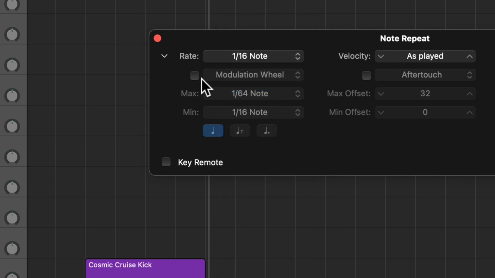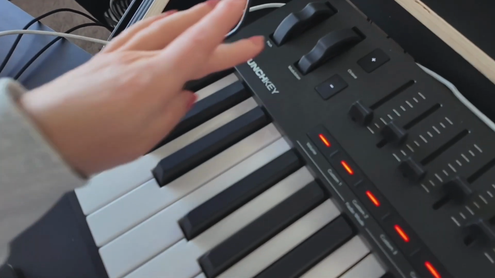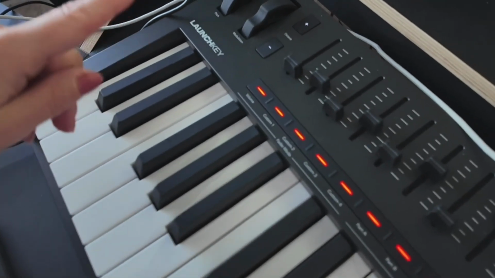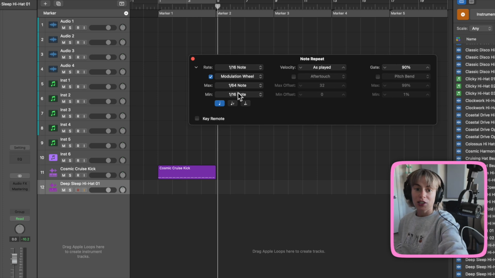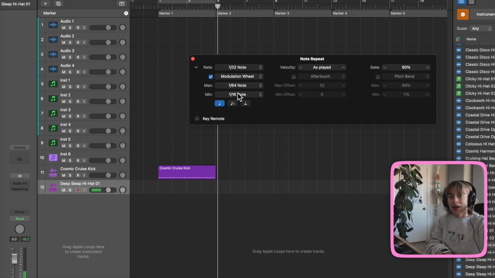And something that's really cool is that if you click this button, you can now adjust your modulation wheel on your MIDI controller. So you're not going to be able to see me doing this at the same time, but here's my MIDI controller, and then here's my modulation. And as I play and move that at the same time, it's going to change the rate. How cool is that? So let me record something in.